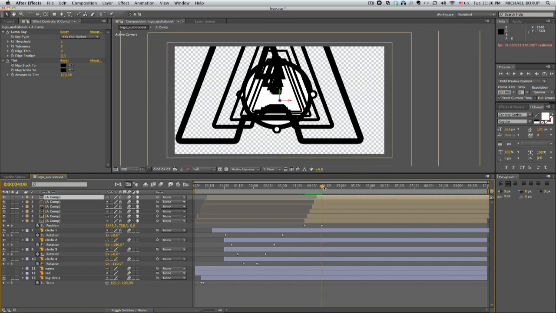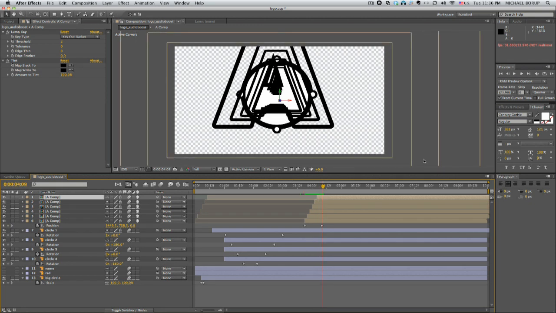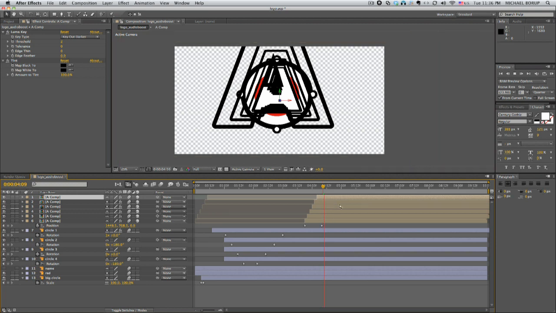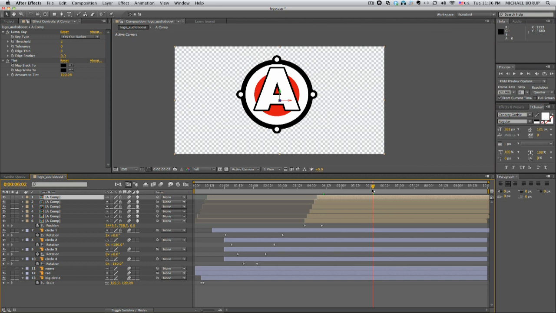Now let's adjust the colors on these. I want the last one to be red because I have a red circle here. So let's grab this last layer and turn it red. So I want to map the black to that red, and then map the white to that red.